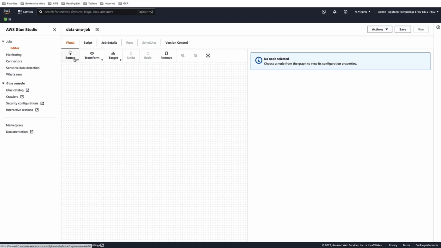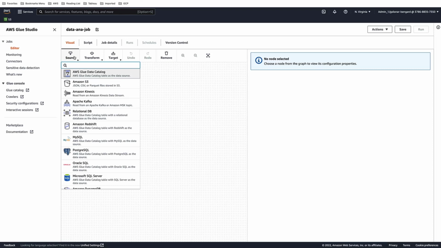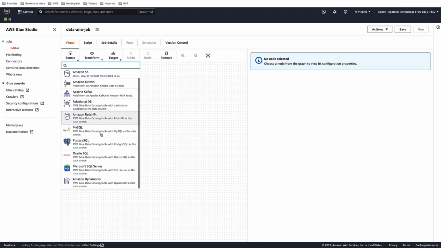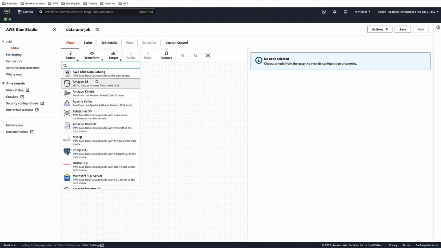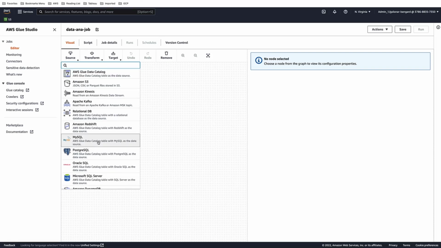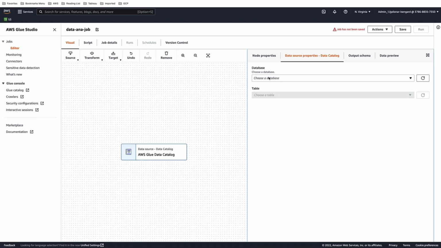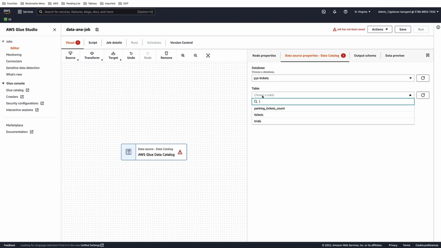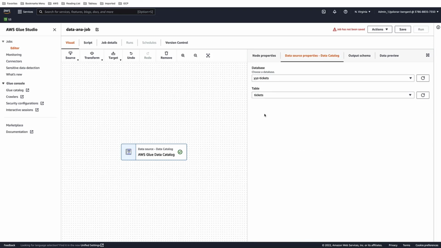As you see here, we have sources, transforms, and targets. For sources, you can see the list of all the sources that we support, from S3 to streaming or relational databases. And actually, if you use custom connectors or the connector marketplace, you are going to see even more sources here. For this example, we are going to use the AWS Glue Data Catalog. Very simple example. I'm going to select the database, one that I previously created for this demo, and then I'm going to select a table.